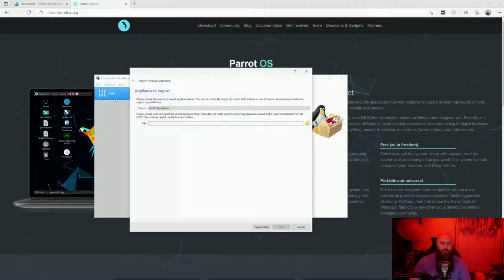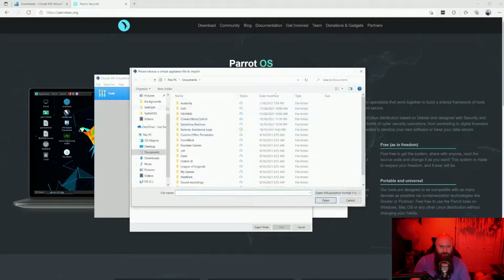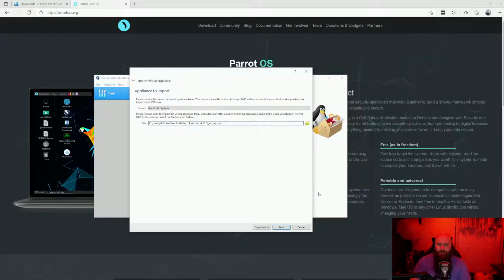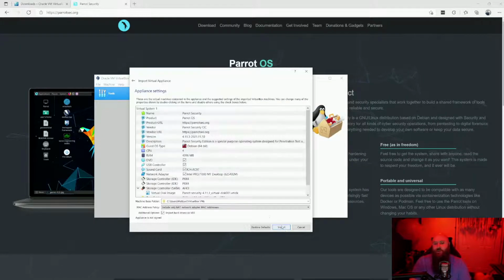We're going to say import appliance on the file menu. Then we're going to say source local file system. We're going to find our OVA that we've downloaded. There's our Parrot Security Virtual. We're going to say OK. We're going to say next.